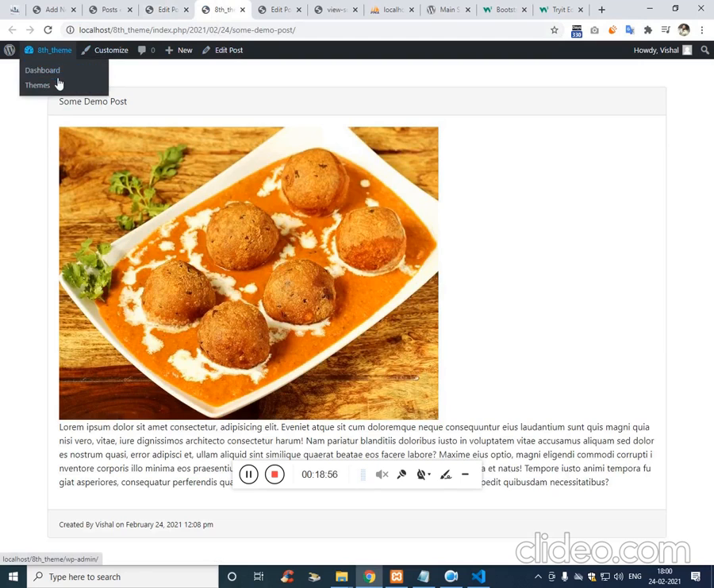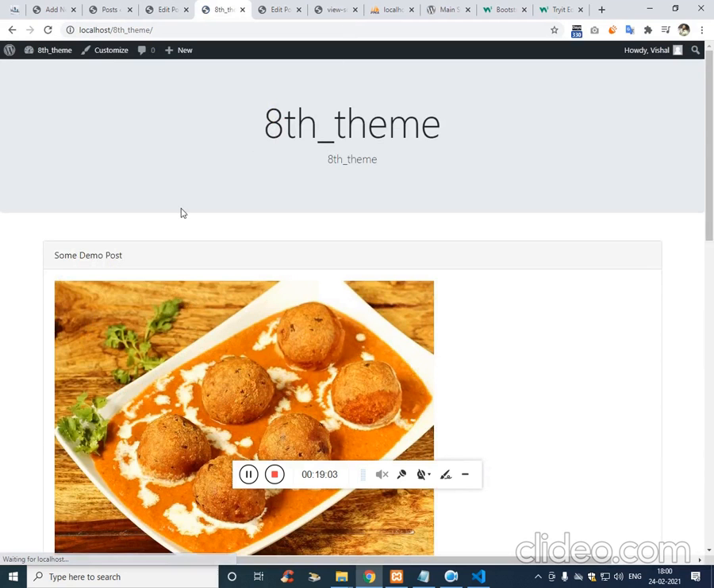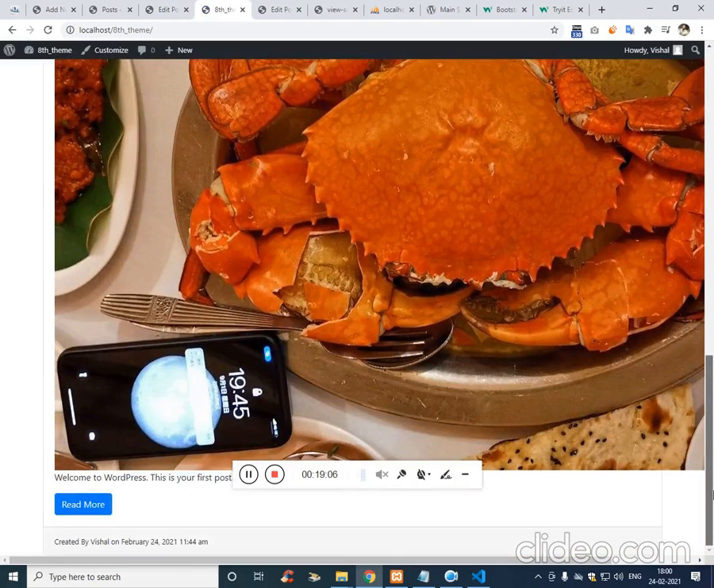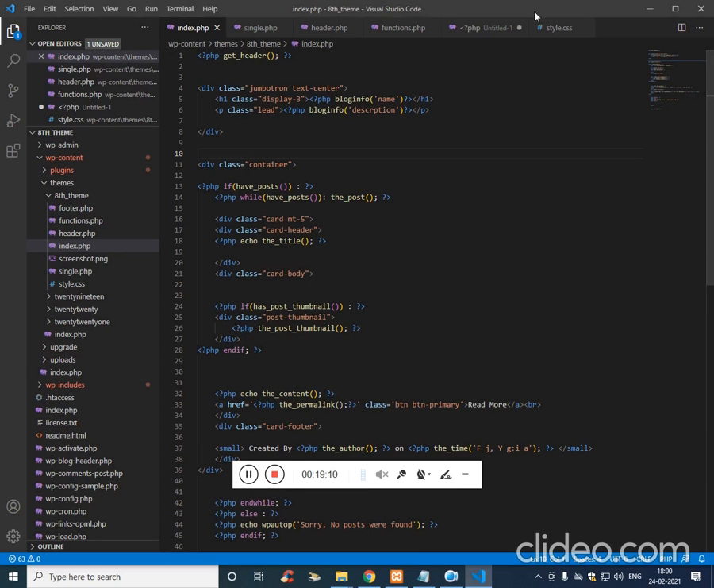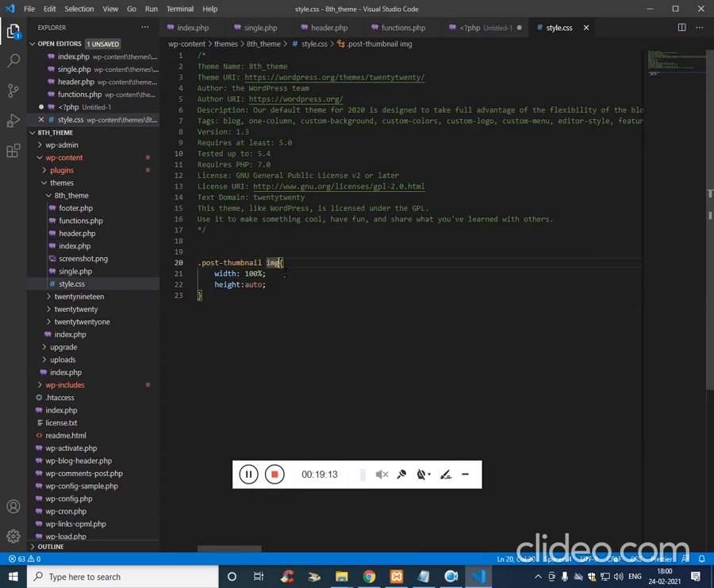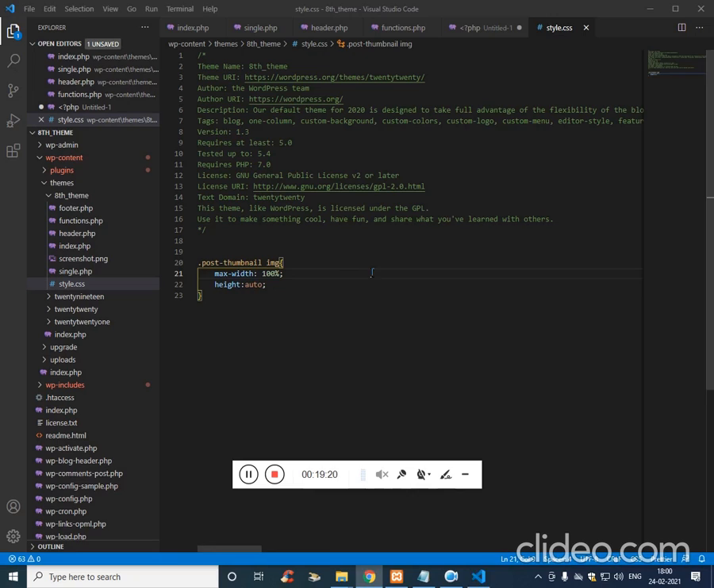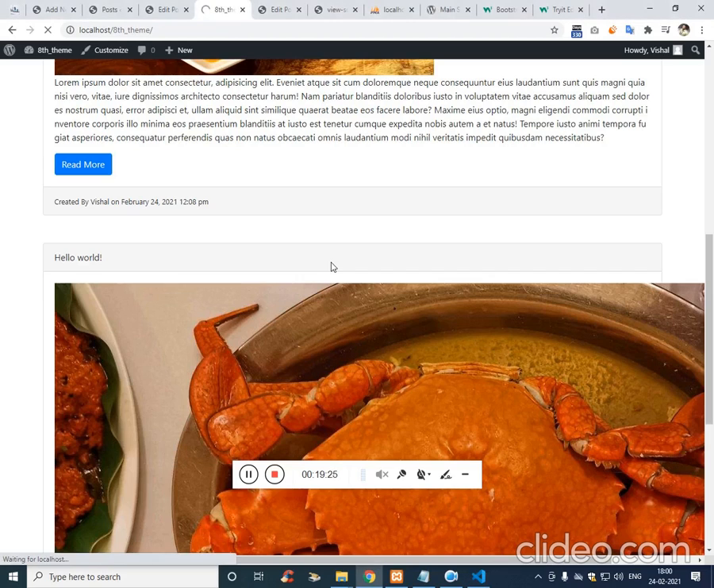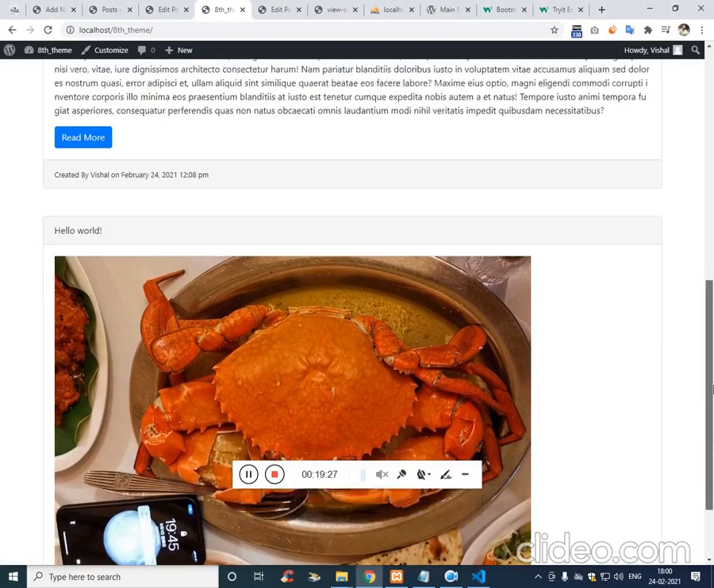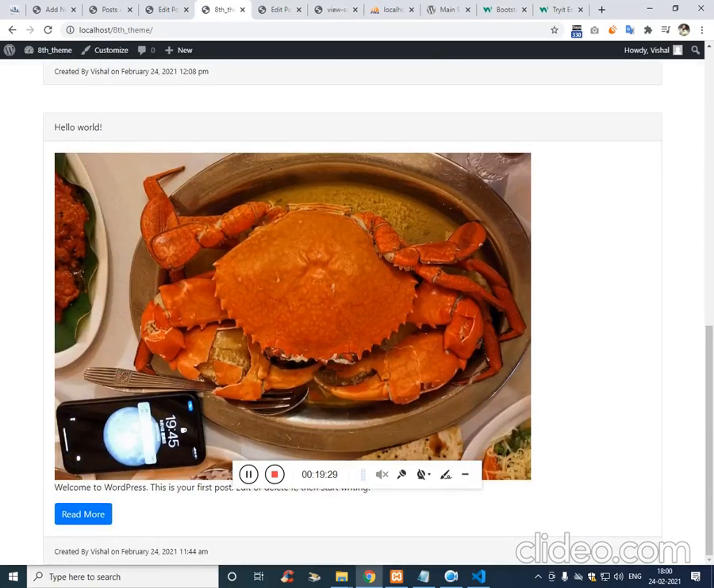How to get into the home page? I think we need to add the menu. We'll add the menu as well. So now it's too large. Where is style? Max width 100%. Great.